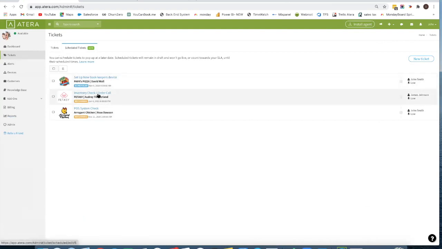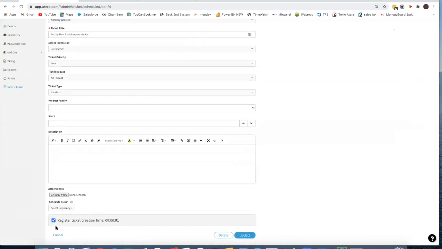And if you recall and have been using scheduled tickets already, you may have noticed that you cannot edit them. Not an issue anymore. Head on into your scheduled tickets, make any changes that you need to. They are completely editable now without any issues.